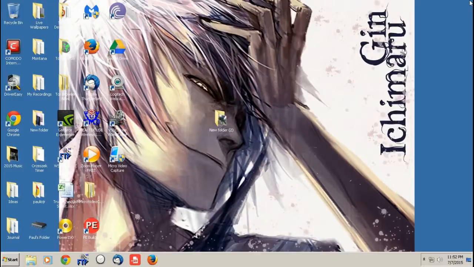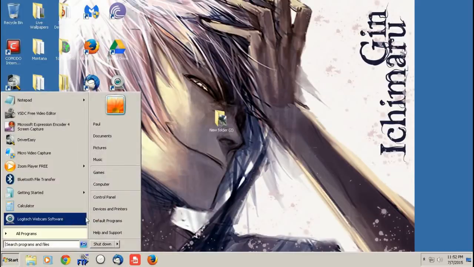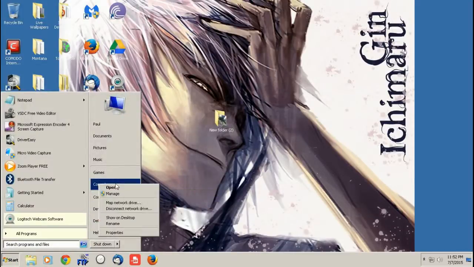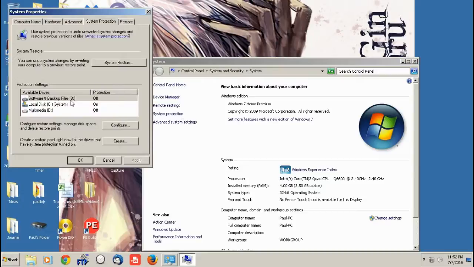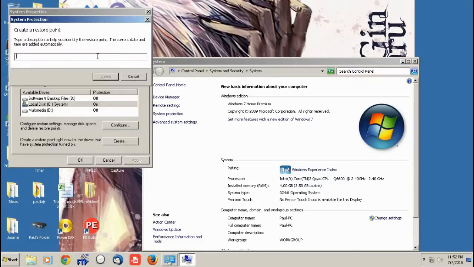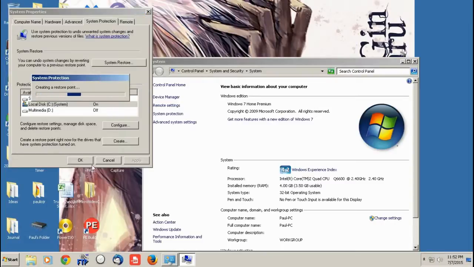So let's get started. The first thing we want to do before anything is right click on computer. So start, right click on computer, go to system protection, and create a system restore point on the C drive, which is obviously where Windows is installed. I'm just going to write "before optimization", create that system restore point and let that go.